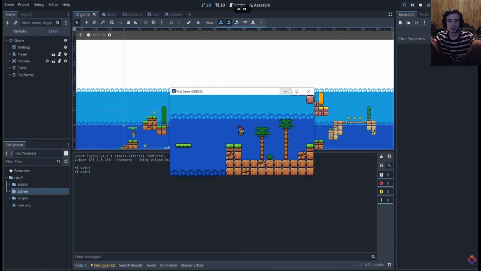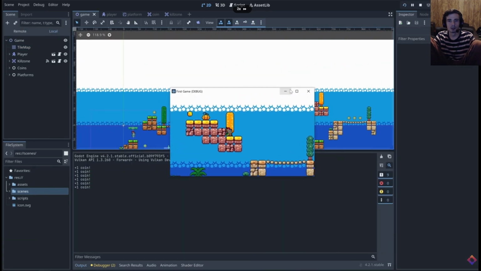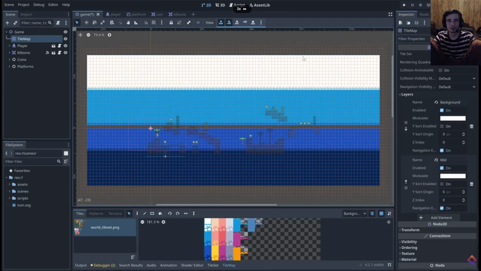And now our game looks a lot better. It has a background and a whole new part of the level that we can explore. This process is just about trying things out and making changes until you're satisfied.